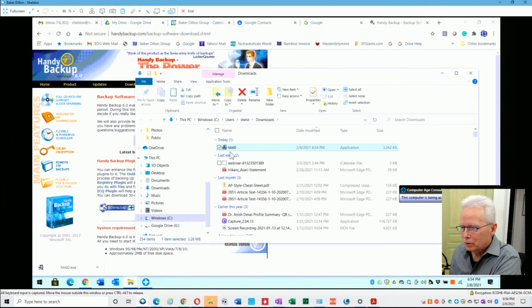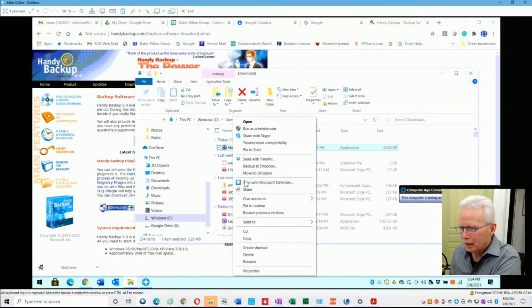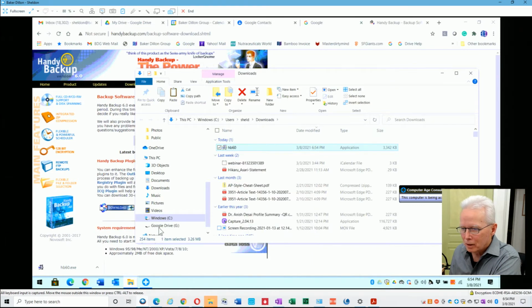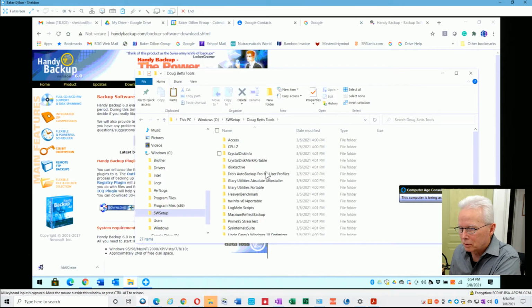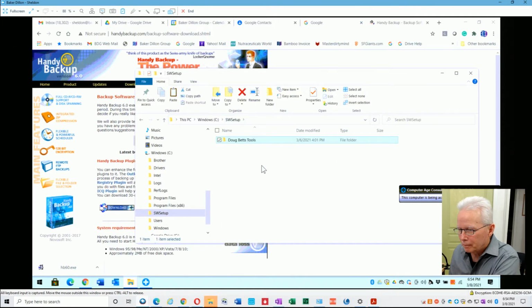Show in folder, and then I'm going to right click and cut that and put it into the SW setup folder. Create, yeah, you know what, I think I'll actually put that under my tools. No, I won't.